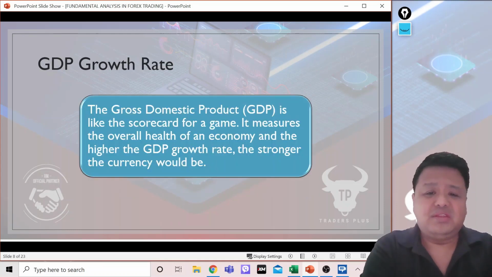GDP growth rate, ito ay parang scorecard ng game. Ito ang national income ng bansa. Okay, so it measures the overall health of an economy, and the higher GDP growth rate, the stronger it will be for the country and for the currency of that country.